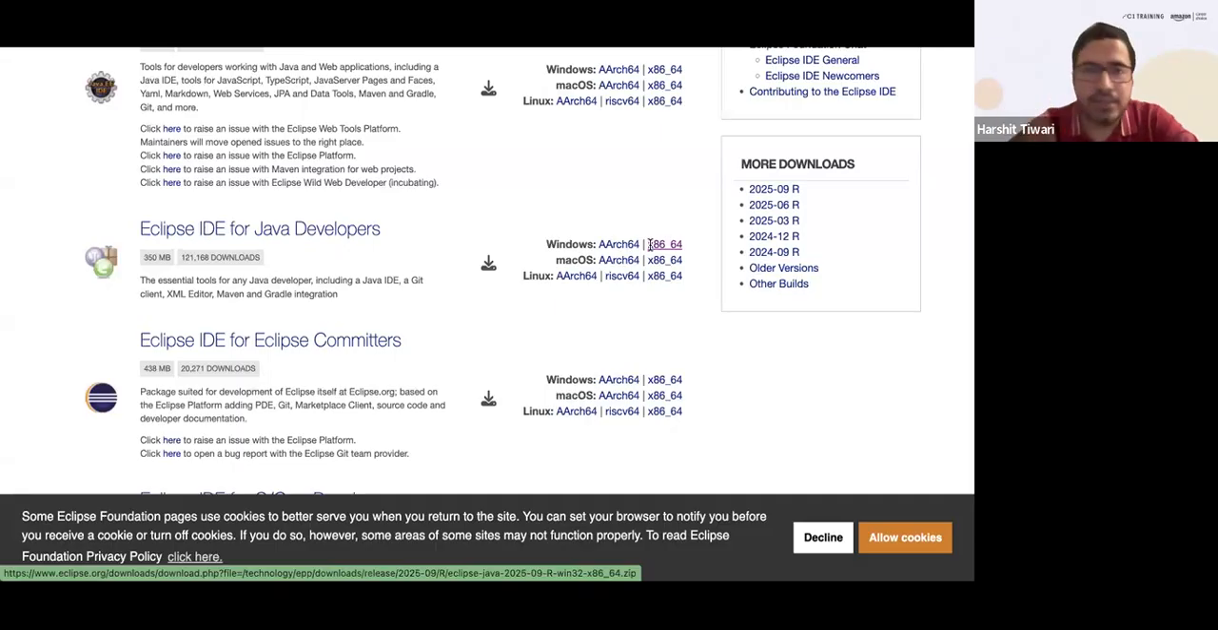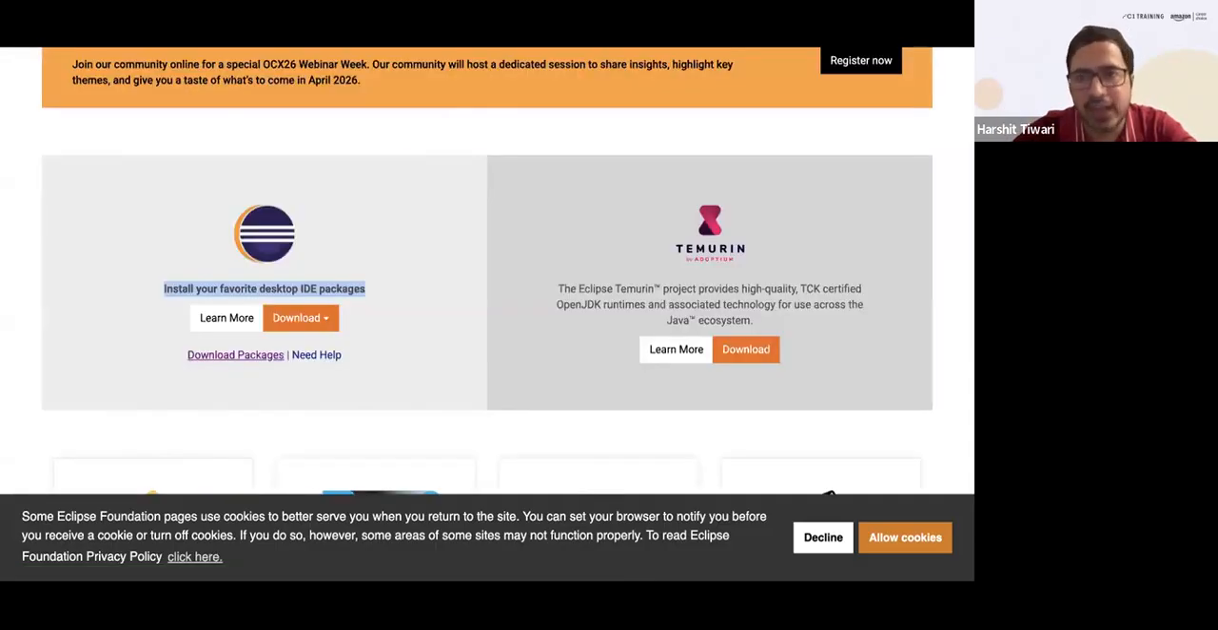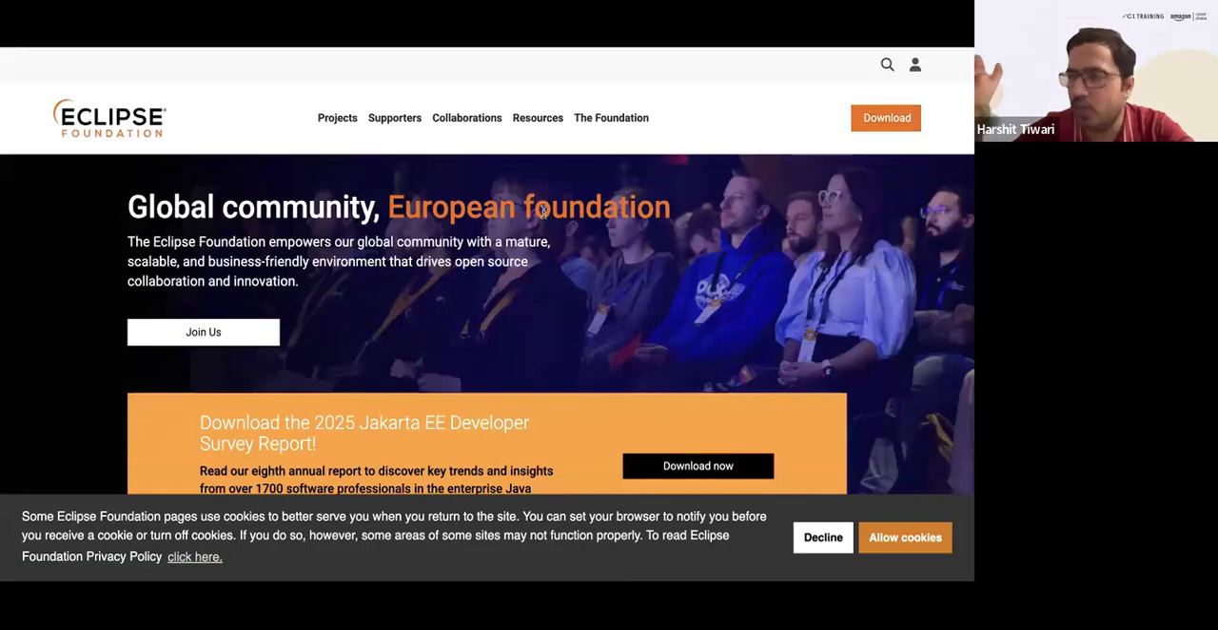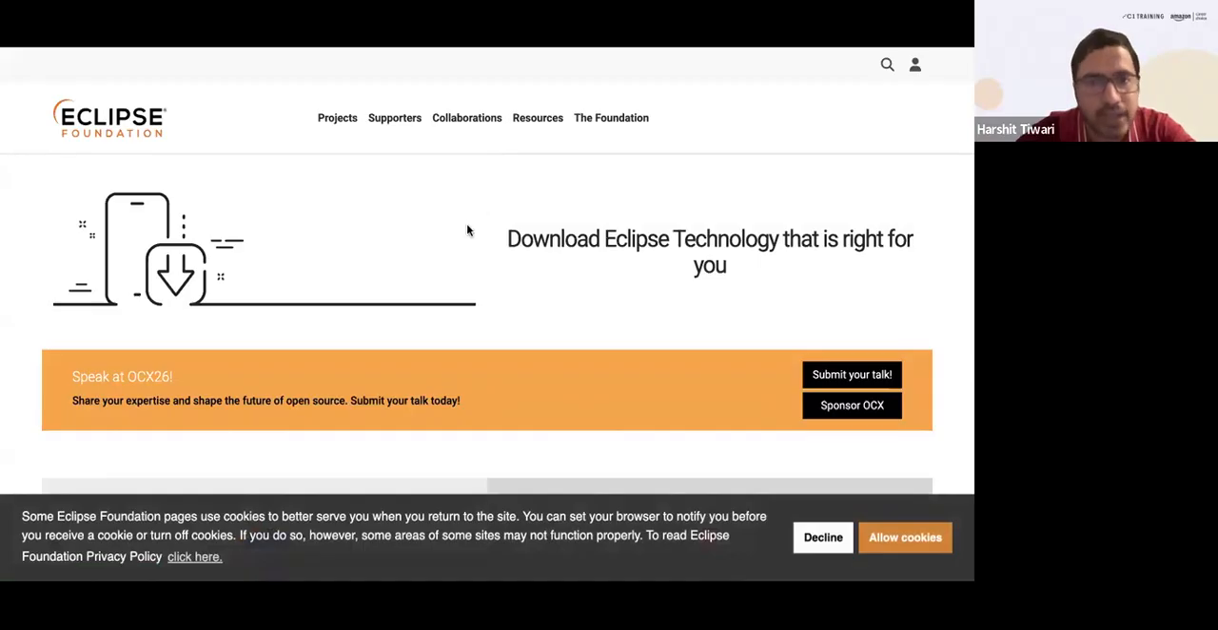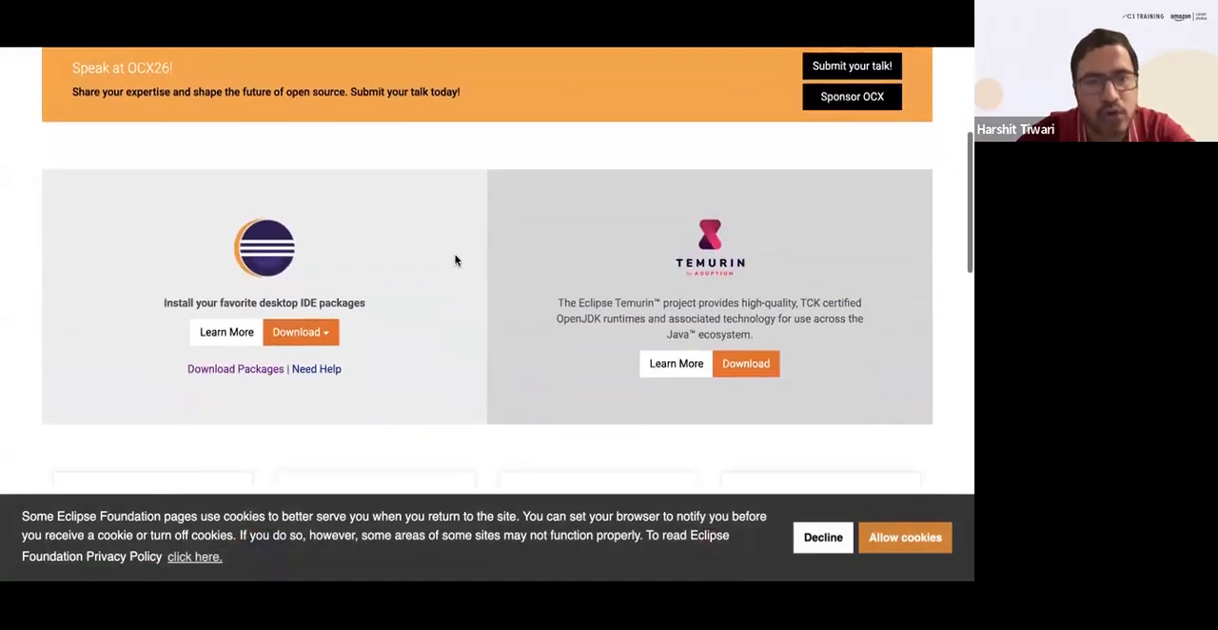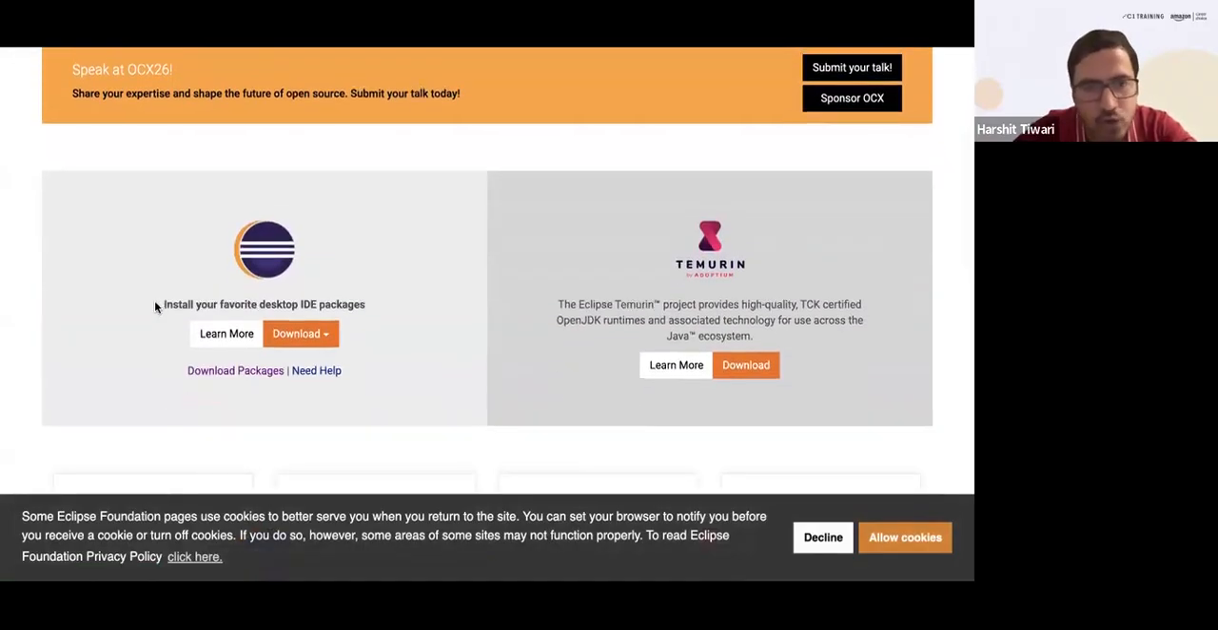I'll repeat the entire steps again. The link I've shared in the live chat, you can open it and click on eclipse.org. At the top right you'll see a download button. Click on it and you'll navigate to a new page. On that page, scroll down and you'll see the option "Install your favorite desktop IDE packages."